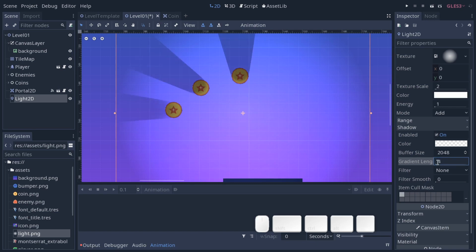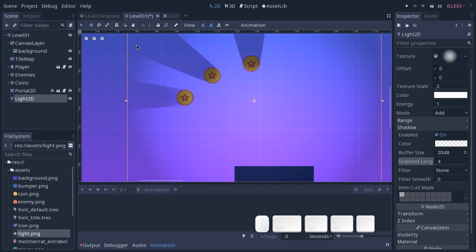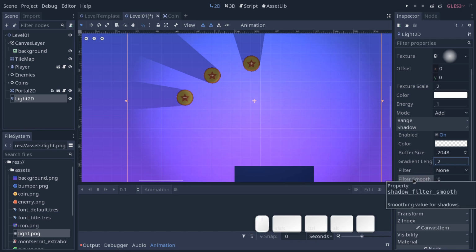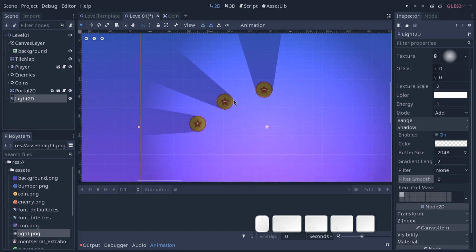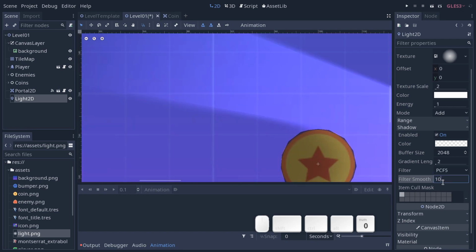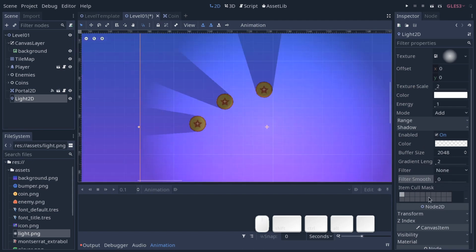You don't want it to be too big, but you can use it to have the part of the coin that is close to the light to be lit and the part that's away from it to be completely in the shadow. So let's have a small gradient length. Then you have a filter parameter here. Filter will work on the edges of your shadows. It's going to make multiple copies of the shadow with a slight offset to give you some kind of anti-aliasing or smoothness. Let me show you.